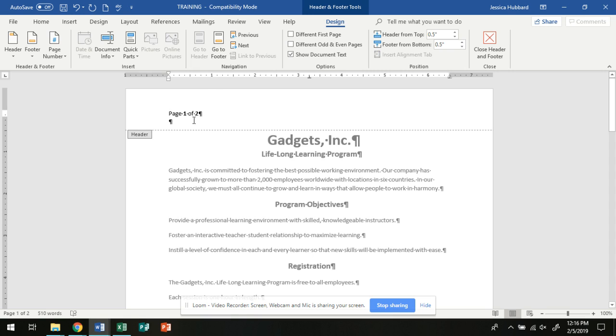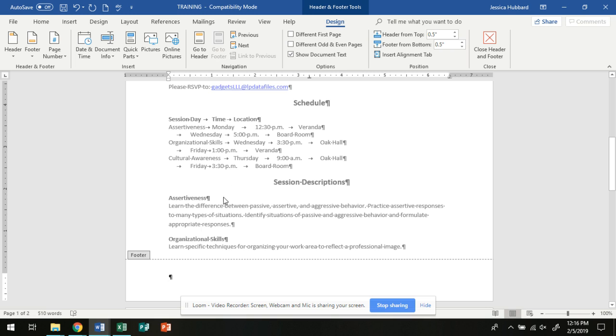As you can see, it already deleted my previous name, and that's okay. At this point, I have it as 1 out of 2. The 2 tells me how many pages there are. From here, if I want to go to the footer, at the top, I can go to Footer, and it takes me directly down to where my footer is.